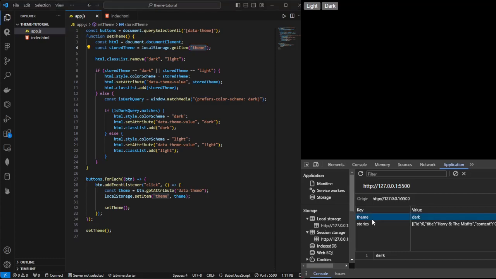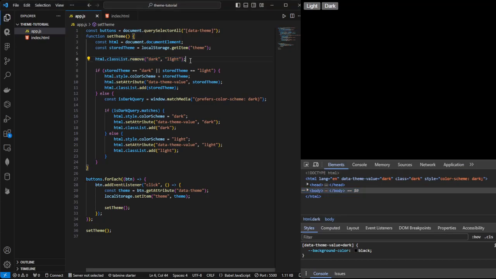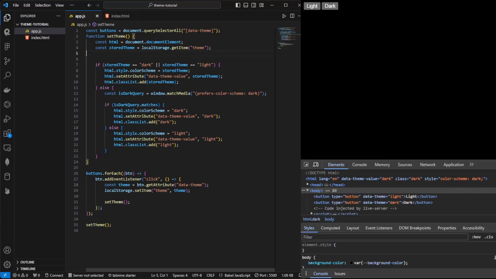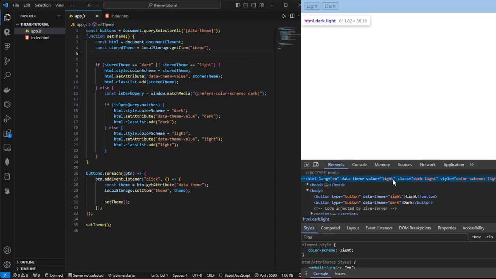And if it does not exist, then this will be null. And then after that, we just remove the class list, or we just remove the specific class names in the list of classes in this element or HTML tag. The reason we do this is to avoid having contradicting class names. So if I remove this, we can see that in action. There we go. We have contradicting class names, dark and light.